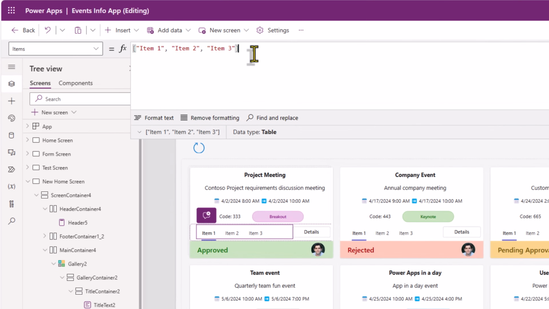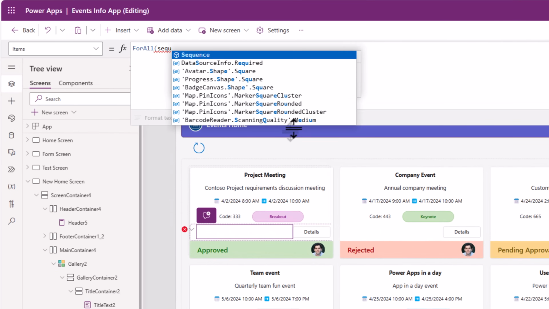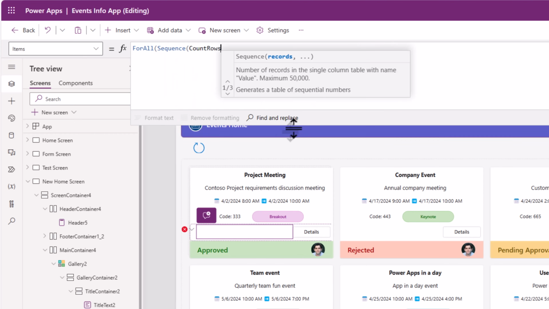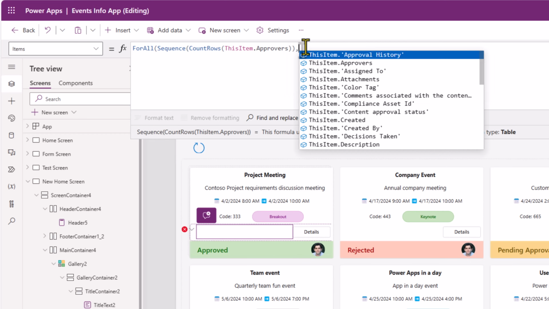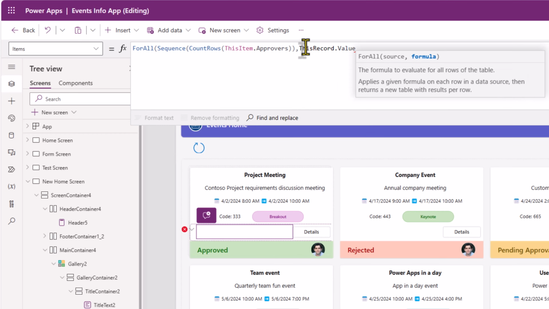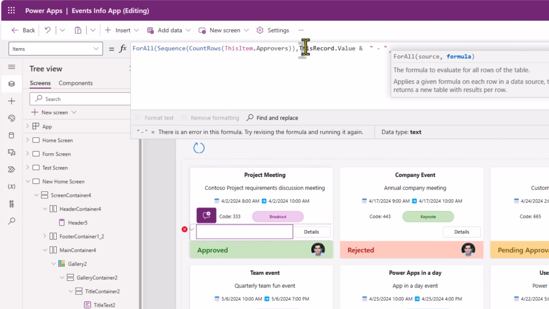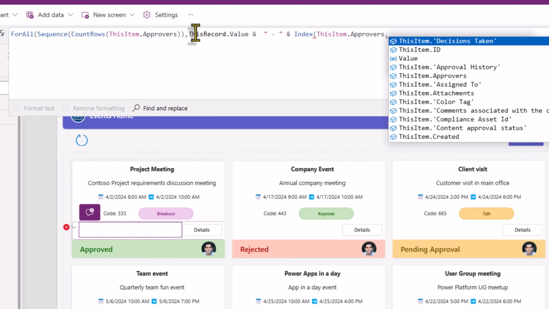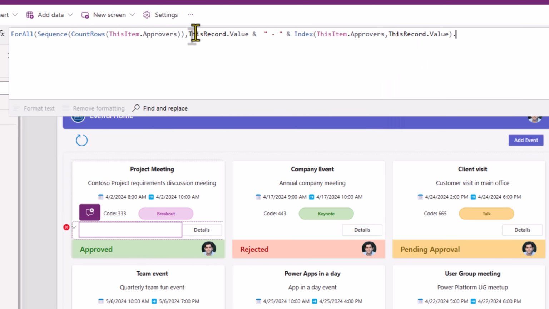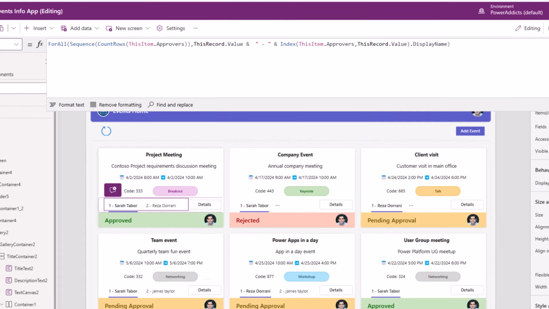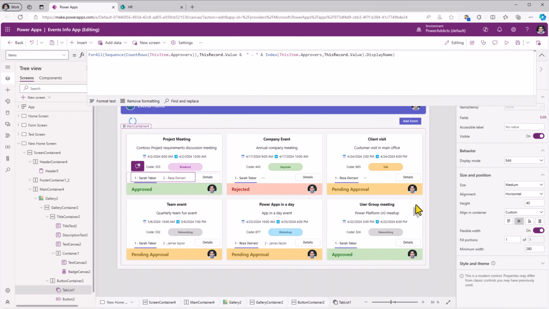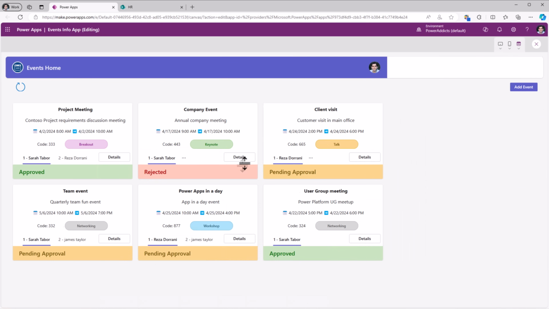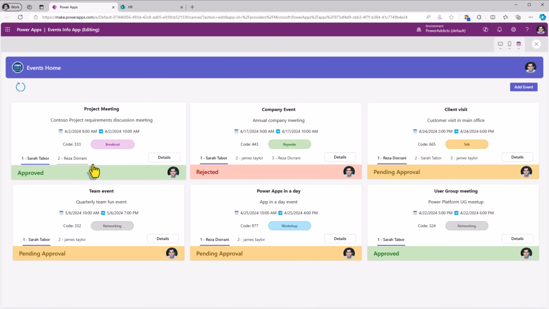For the items property of the tab list control, for all, use the sequence function, count rows, this item dot approvers. For each of these, show this record dot value. That'll be the index of that approver. And I will concatenate this with a hyphen and concatenate this with index of this item dot approvers, comma, this record dot value dot go and get the display name of my approver. Now this tab list control, I'll make sure flexible width is on. So this gets the maximum width in this container. If I preview, you can see how it's listing out my approvers.